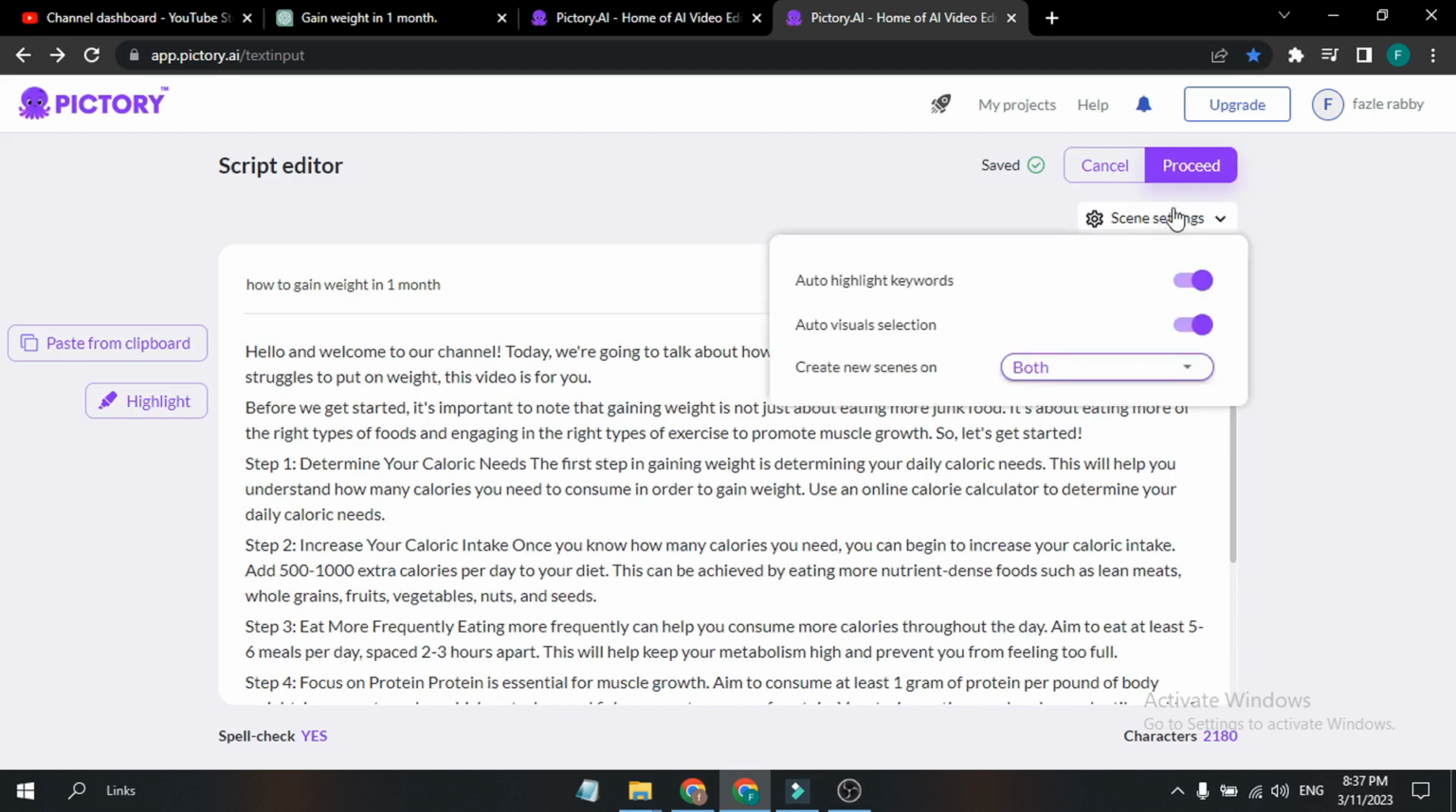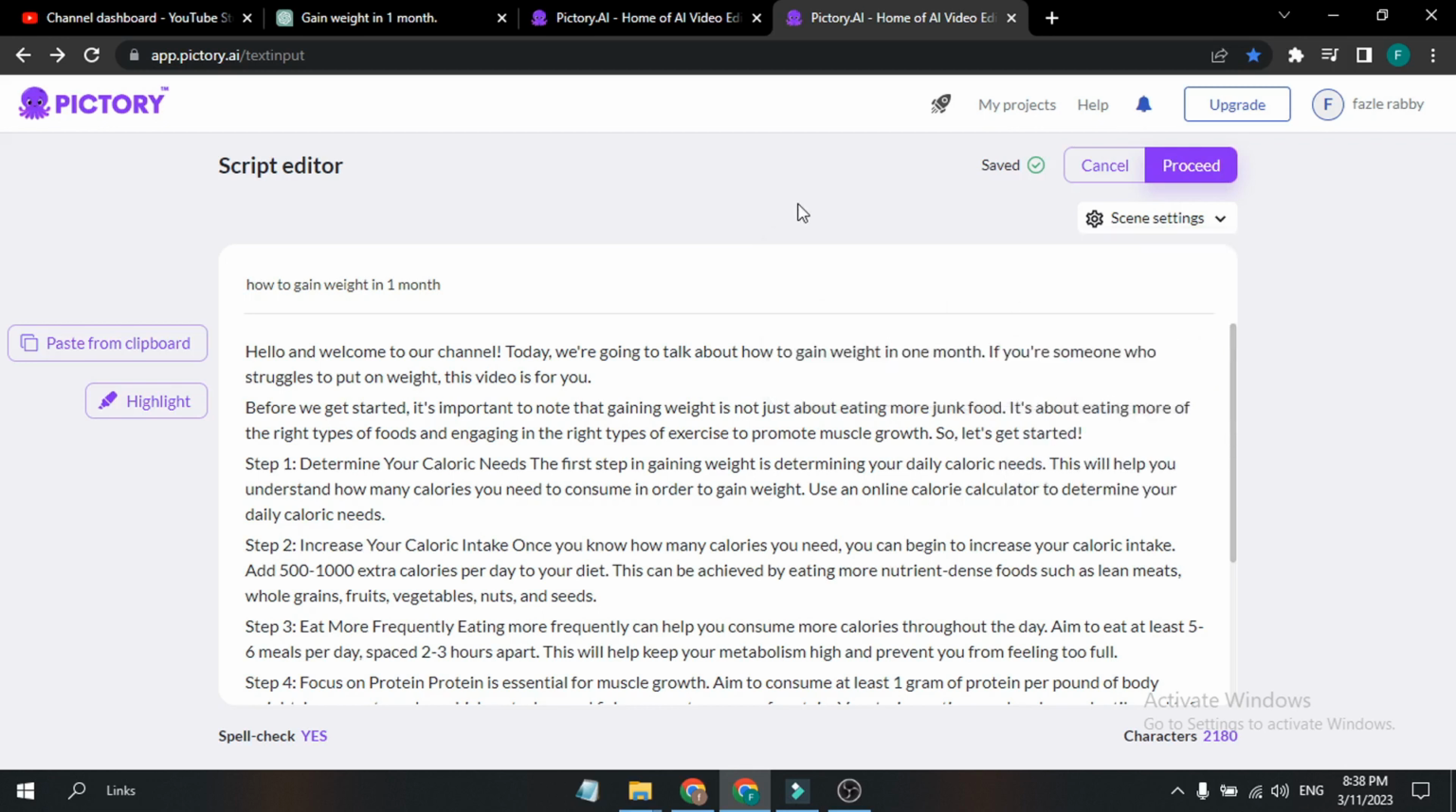So this is the scene setting option here. You just have to turn on both, auto highlight keywords and auto visual selection. Then we're just going to click on proceed.